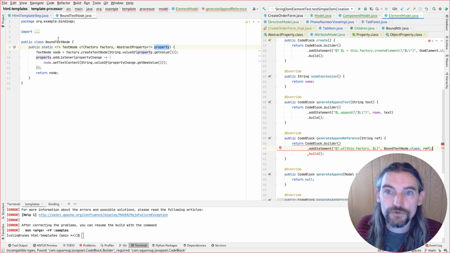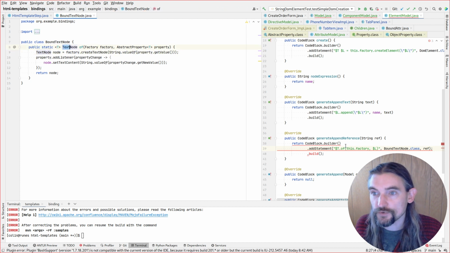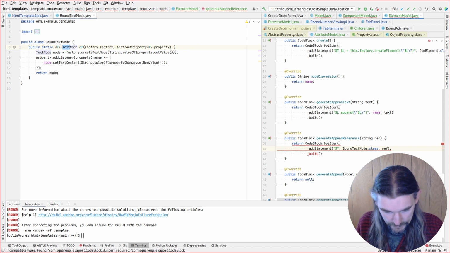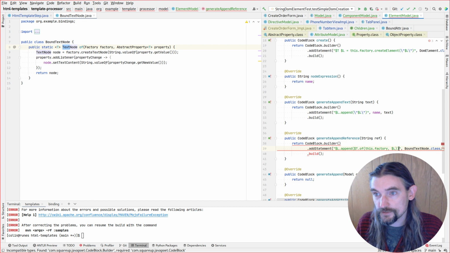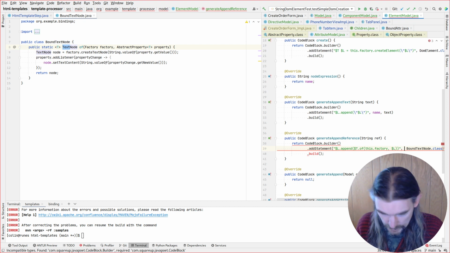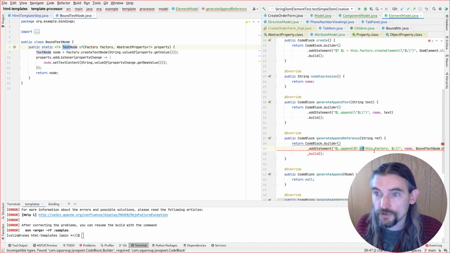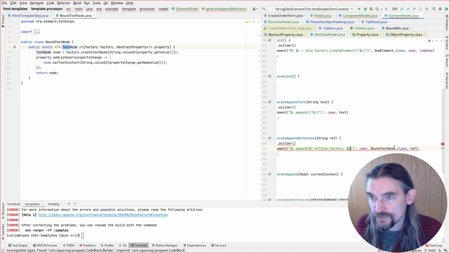That's not quite right. That returns a text node. So now we need to append it to ourselves. So we'll say $L is my own reference, append, parentheses, and now we've just put name in there. So it'll say, to my own name, append a bound node of the current factory and this reference. So we're going to have to find some way to dereference that.